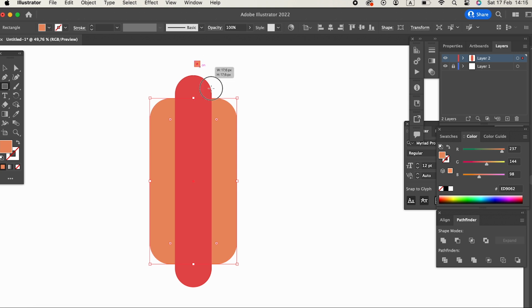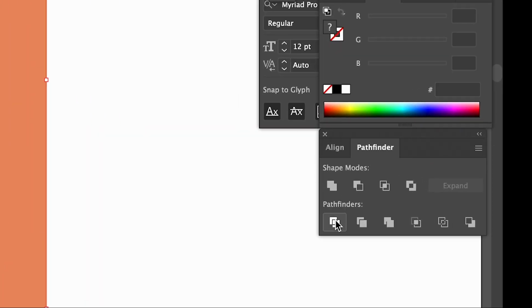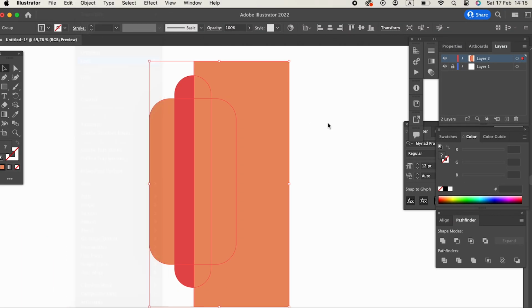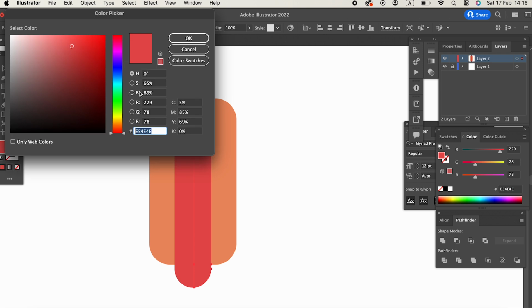With the rectangle tool, we draw another rectangle passing through the center of the object. We select all the objects and use the Pathfinder tool to cut the intersecting parts of the rectangles. After removing the details we don't need, we set the color of the objects on the right a little darker.